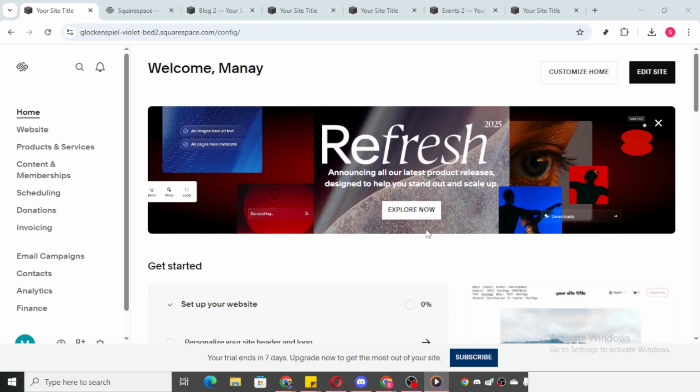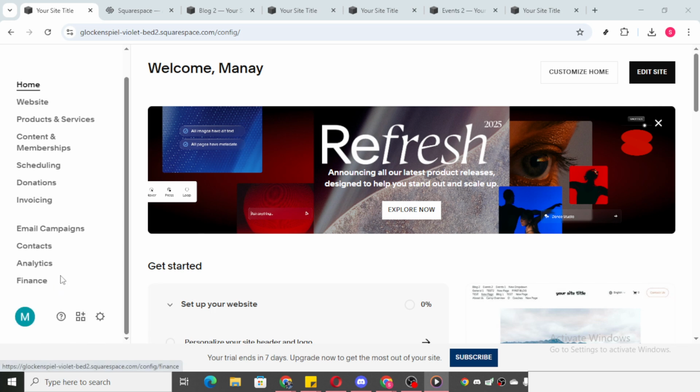Once you're there, make sure you log into your account. This will bring you to your homepage, which is where everything begins. Now that you're on the homepage, direct your attention to the left bottom corner of your screen. Here, you should see your profile. This is your starting point for selecting the website you wish to work on.